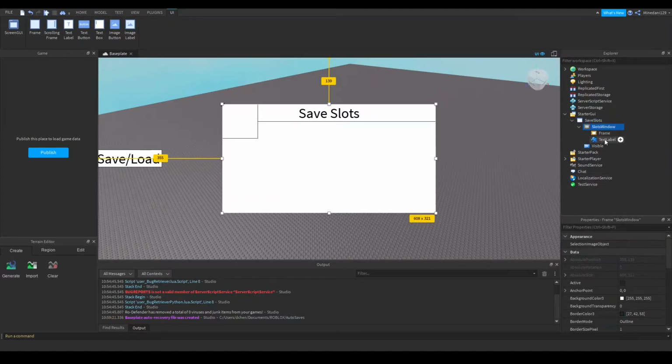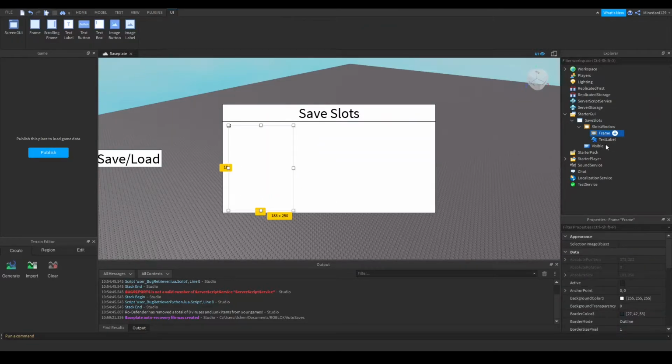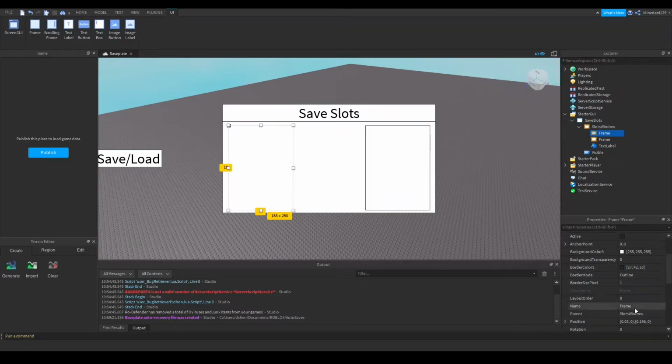And this is the important part. You're going to want to make a frame for each slot you have. So if you want two slots, I'm going to make two slots for my example. I'm going to have one frame over here that will act as my first slot, and I'm also going to have another frame which will act as my second slot. And you're going to want to name these frames something like slot 1 and slot 2, and you'll see why this is important later.